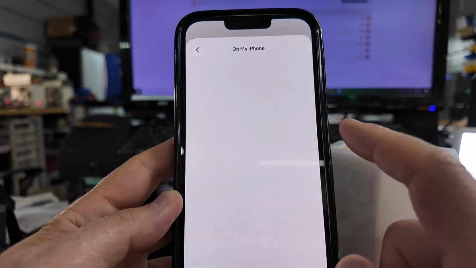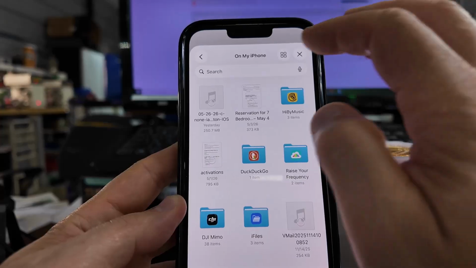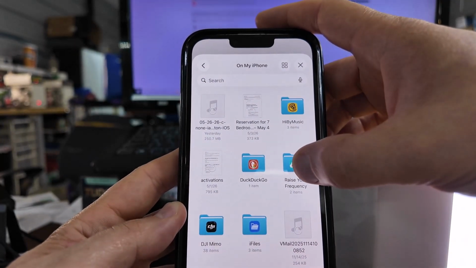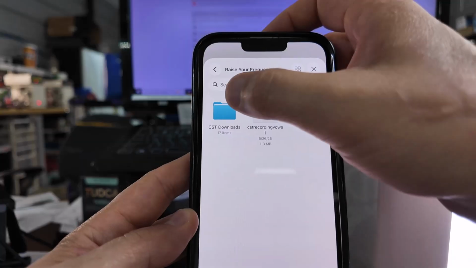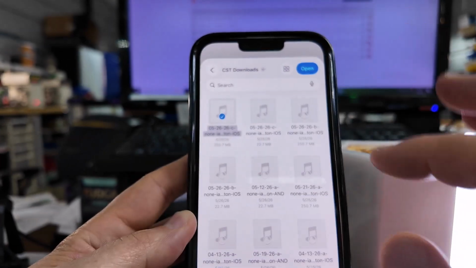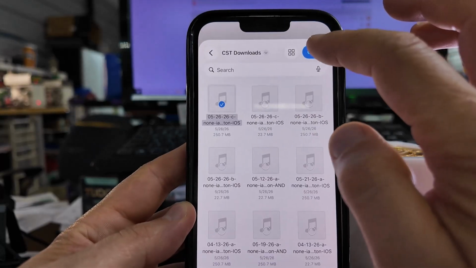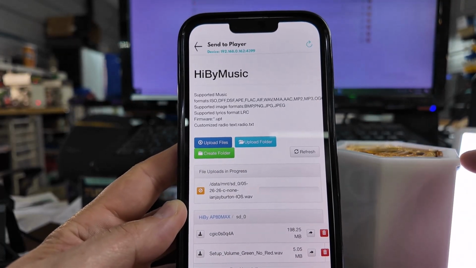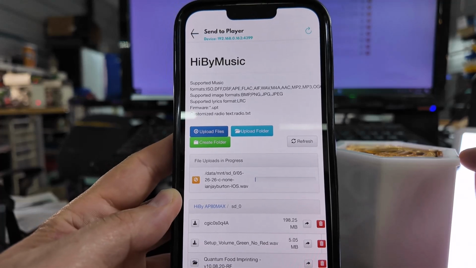Choose files, and then you'll see a Raise Your Frequency folder. And then inside the CST downloads, you'll find your latest audios here in the app. Just tap on the audio you want to upload to the player, and then you'll tap on the upper right on open. And then the transmission will start automatically, take a few minutes. But this is a good overview of the audio player.